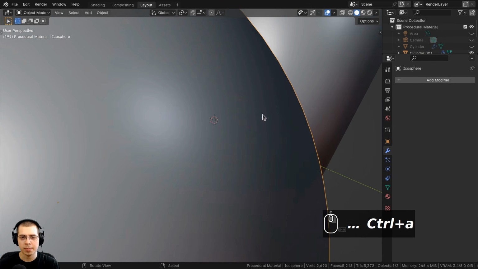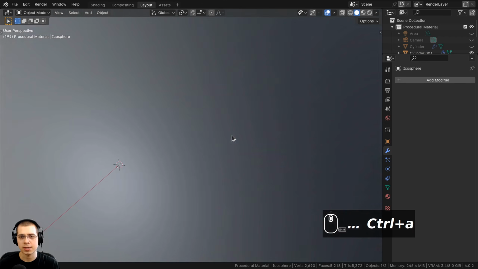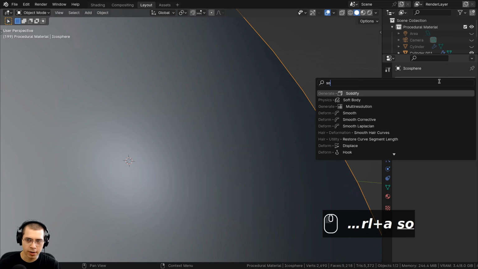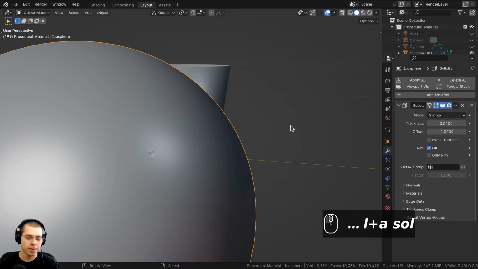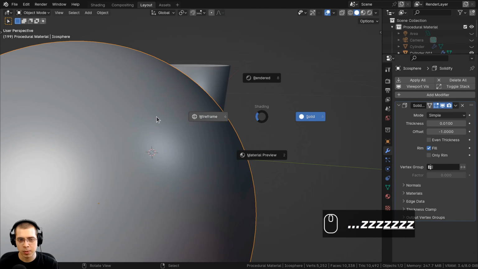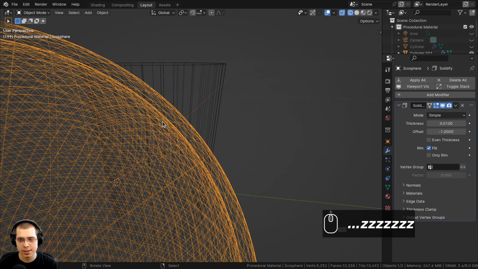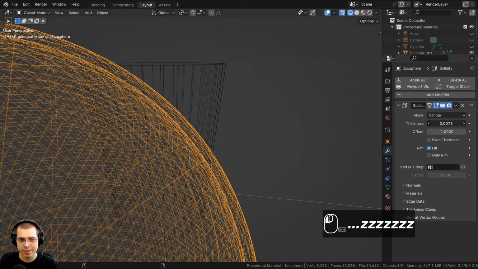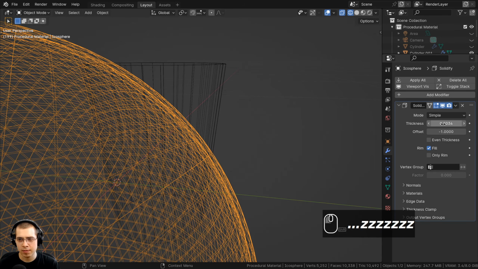Also this object here, I'm going to go inside the object so I can kind of see the solidify. Let's click on add modifier and I can search for the solidify modifier. And it might be easier to go into the wireframe view so I can actually see the solidify. And then I can drag this thickness value on the solidify and I'll make it a very, very small number.